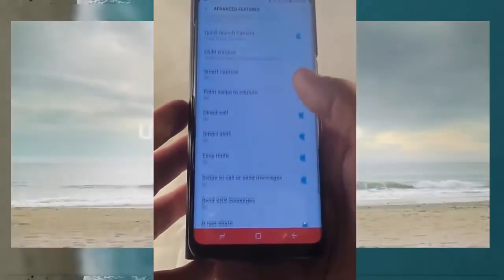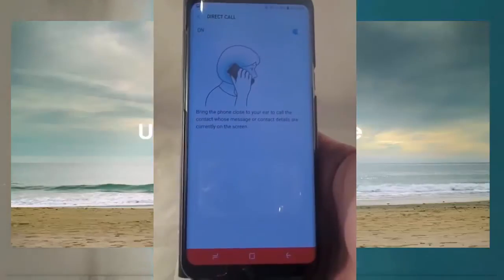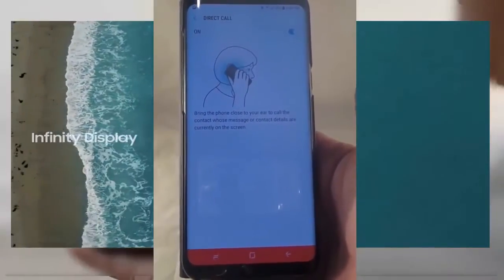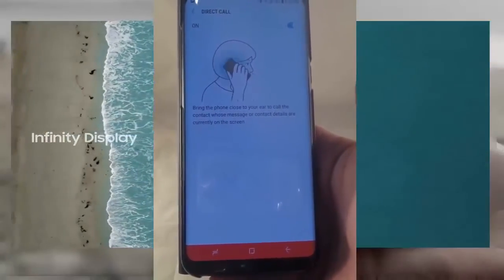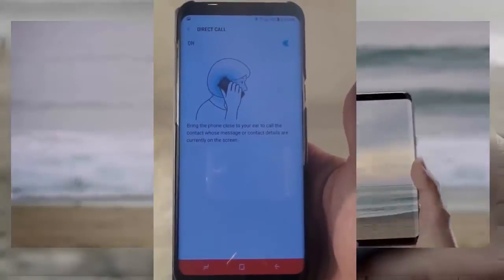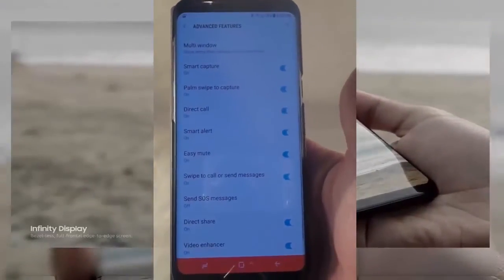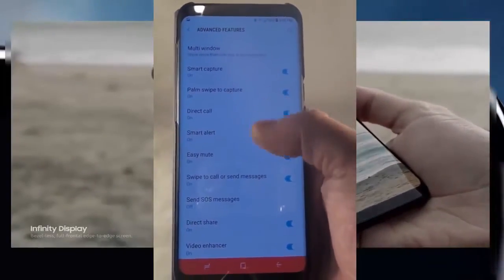And let's go on down to direct call. Now, direct call is pretty cool. If you're inside of a text message or you're looking at a contact's details, all you have to do is actually just lift the phone up to your ear and it'll actually make the phone call to them. So instead of you hitting a button, just raise it up to your ear and it actually makes the phone call.